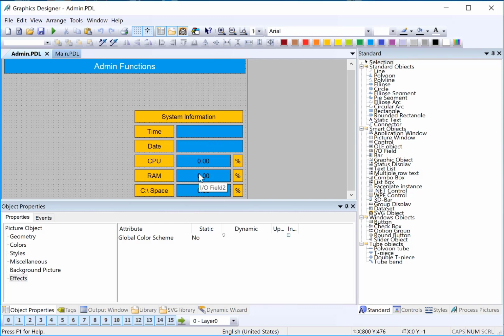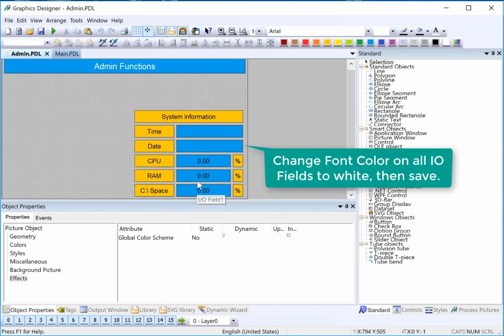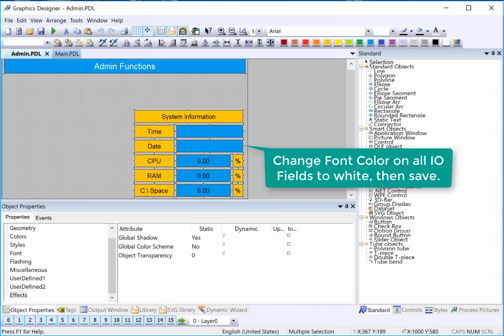Now I'm going to show you another trick that's really cool. These are all IO fields. You probably know what Control A does. I'm just going to click here just to kind of clear the cursor, hit Control A. Notice that it highlights or it selects everything on the screen. Well, that's nothing new. Control A does that.